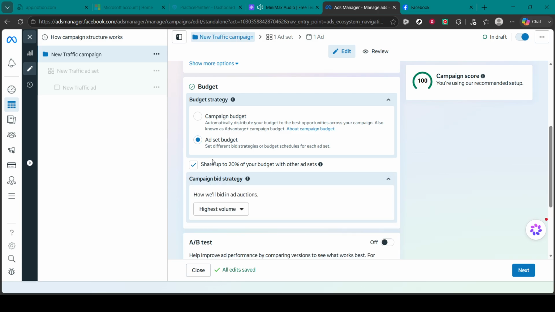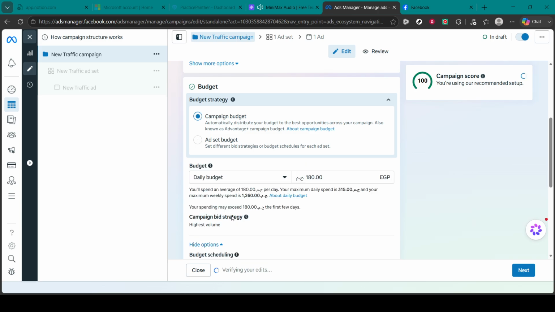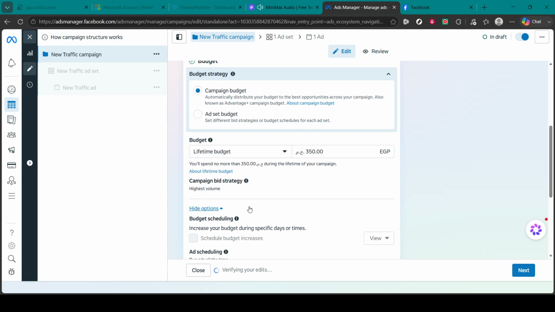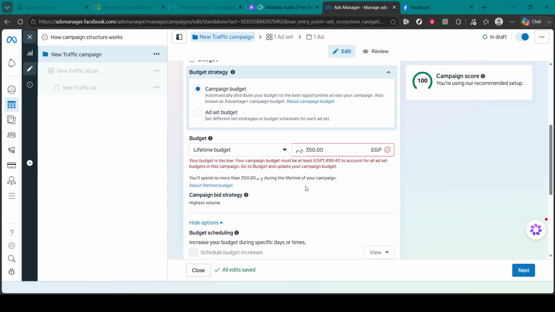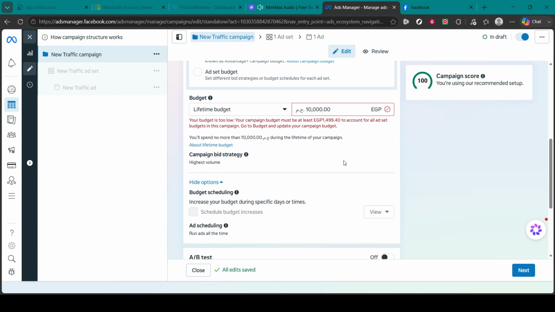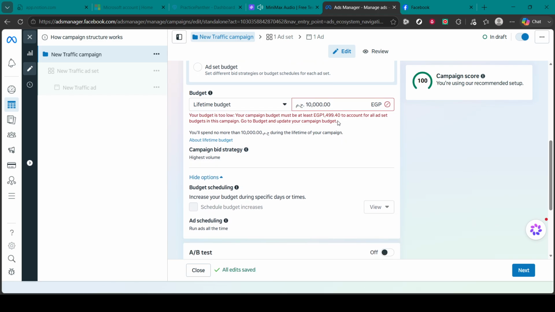Once you've switched to a lifetime budget, enter the total amount you'd like Facebook to spend over the entire campaign. For example, if you want to limit the campaign to a maximum of $200, simply enter that amount into the budget field. Facebook will then optimize how the budget is distributed throughout the campaign while keeping the total spending within your specified limit. After entering your budget, review your campaign settings to make sure everything looks correct.